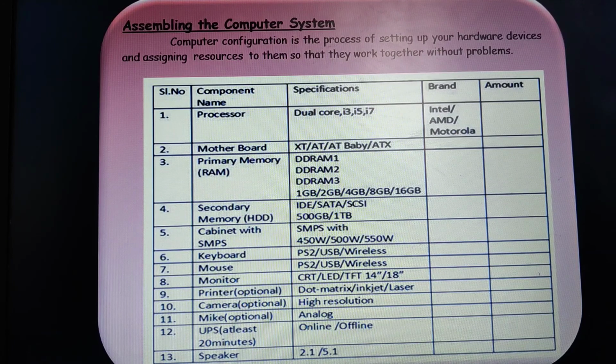In one of the annual examinations, assembling computers was asked. Therein you need to mention the component plus the specification. So this is again an important question. Just have a glance at this.